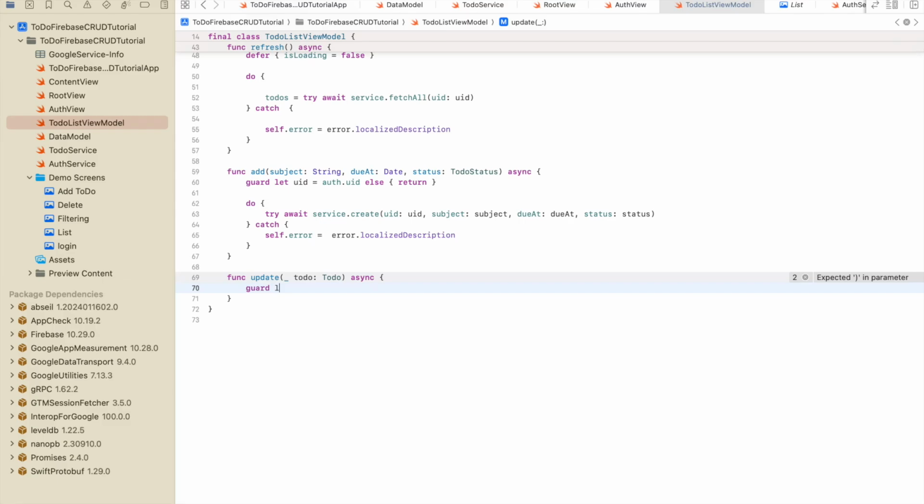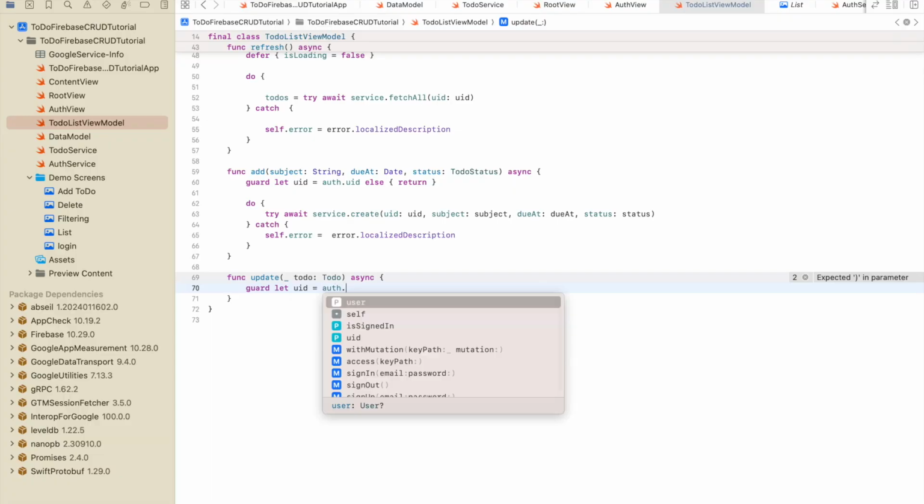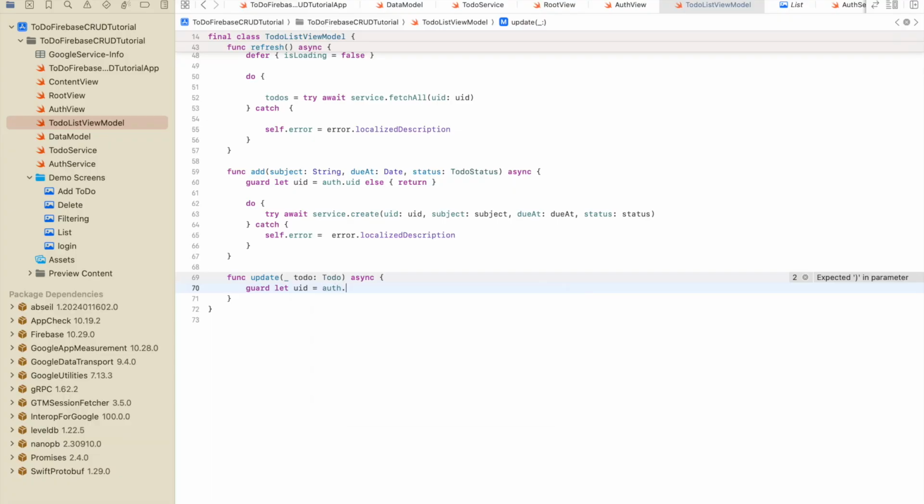and then we need to check to make sure that the object contains a valid UID, else we need to exit this function.